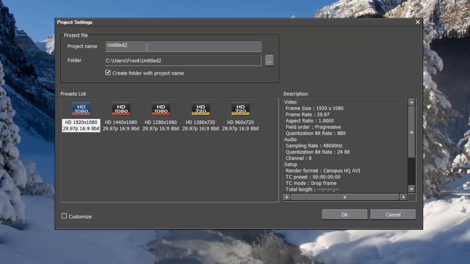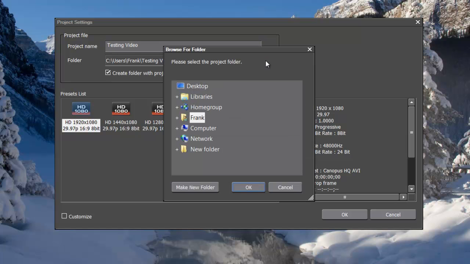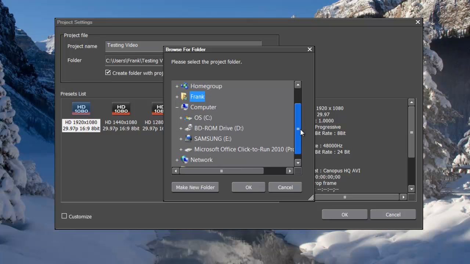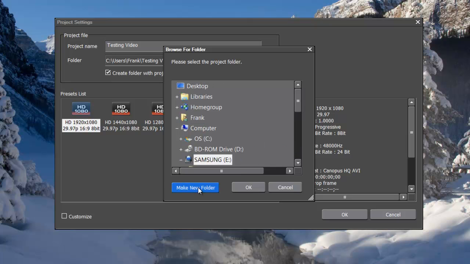Now the first thing you'll want to do is give your project a name, so let's call it testing video. And then if you like, you can change the hard drive that your project will be saved to. If possible, we recommend using something other than your system drive, your C drive. So I believe I have another hard drive connected to this laptop. We'll go ahead and select that, and we'll make a new folder.